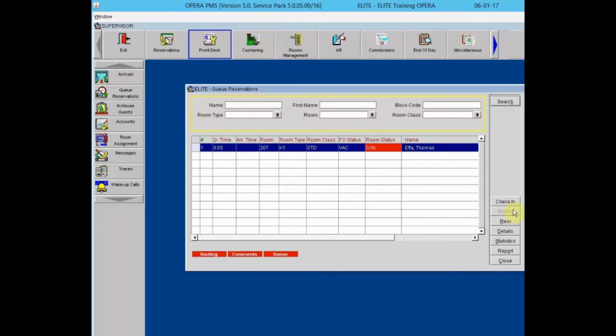So once the status becomes either clean or inspected, we could check in the guests right here because we've already got the reg card signed. We've already got authorization on their credit card. We got information and filled out their profile. So we've done all the stuff that we need to do a check-in.